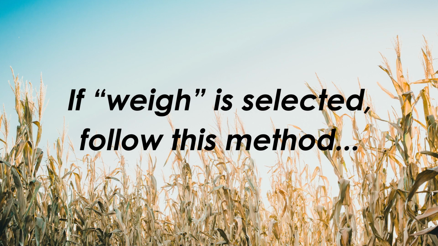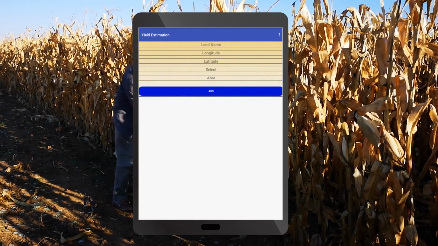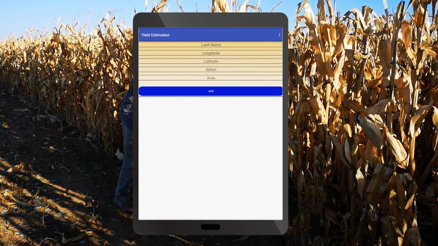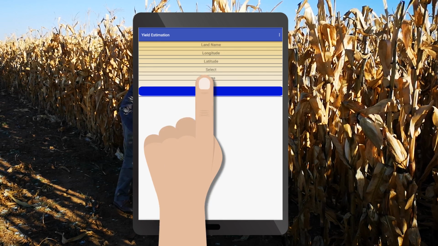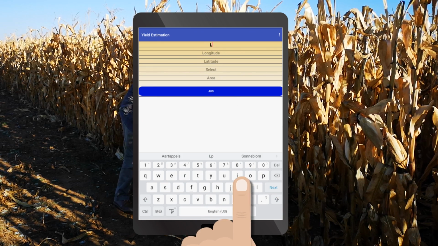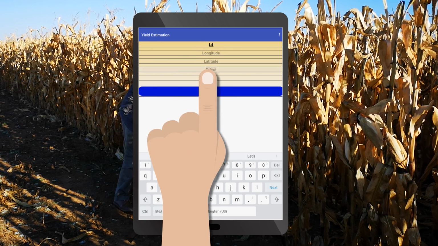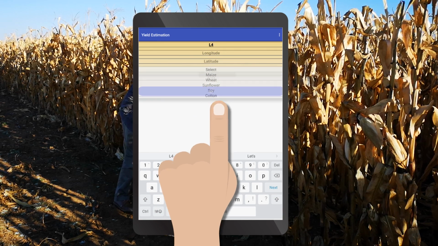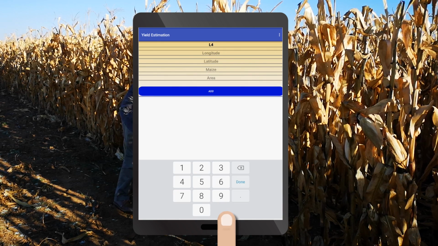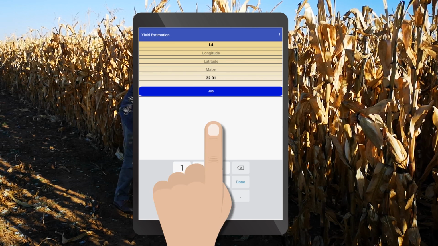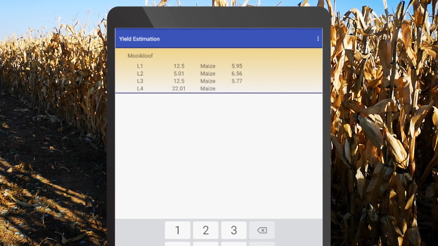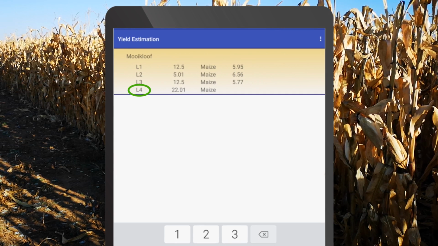If Weigh has been selected, follow this method. Once on the insured land, select the specific land type, crop type and area. In this case, the land type is maize again. Once all the information has been entered, press the Add button. Now you'll see the new land has been added to your list of average land yields.